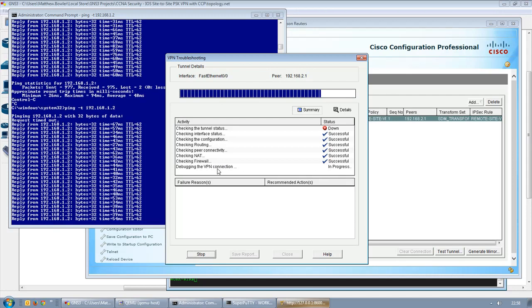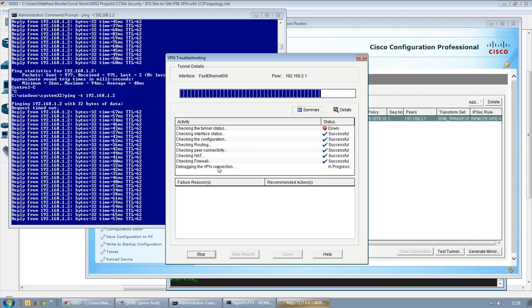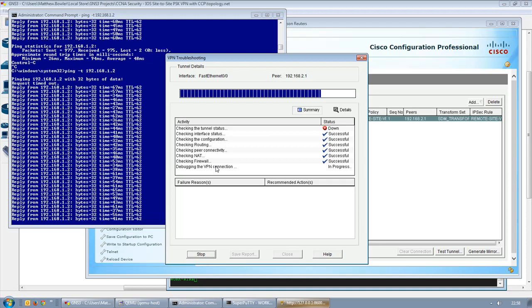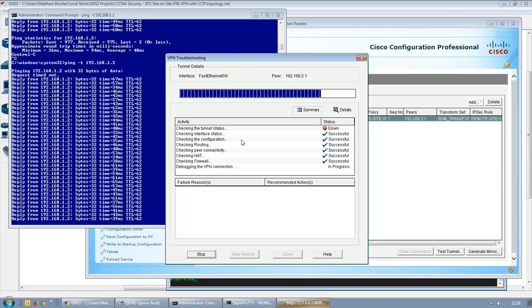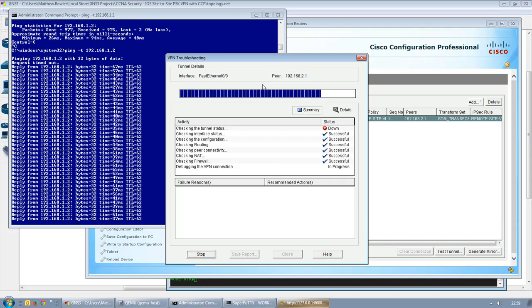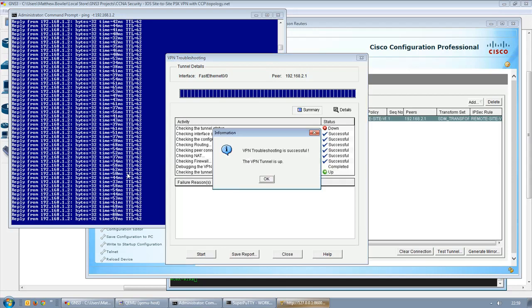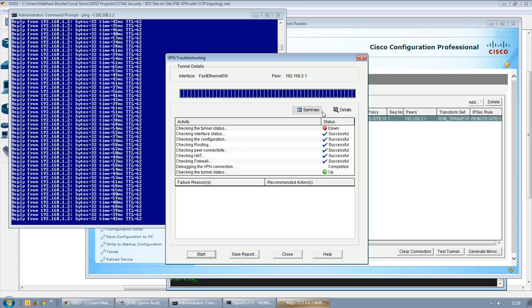And it had me specify, wait 1 minute before it starts to do those tests and verify the tunnel. So it's been pinging here for not quite a minute yet. It should pick back up though momentarily, give me a status update, and I would expect it to come back and tell me that the tunnel is up, since we can see that clearly the pings are working now and the tunnel has been reestablished. Okay, the VPN troubleshooting is successful and the tunnel is up.